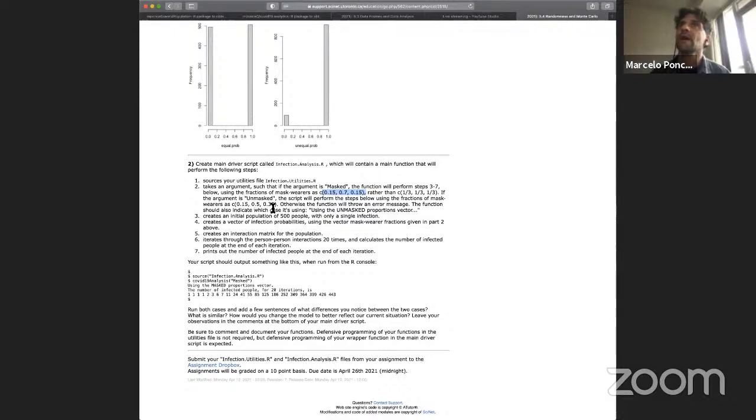So we're going to have a function that receives one argument. I'm showing an example here. We're going to source the main driver script and then call the function COVID-19 analysis with the mask vector, and then it's going to inform us it's using the mask vector, and then it returns the results of the people that get infected. There are certain values. These are for 500 persons and 20 iterations.